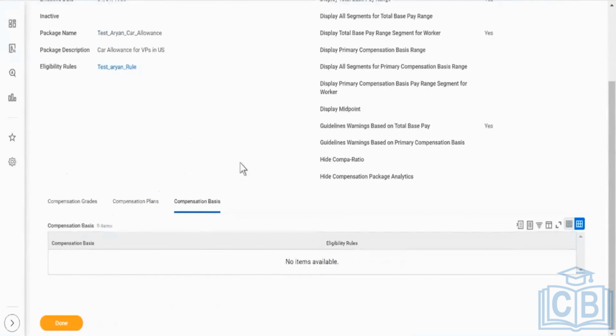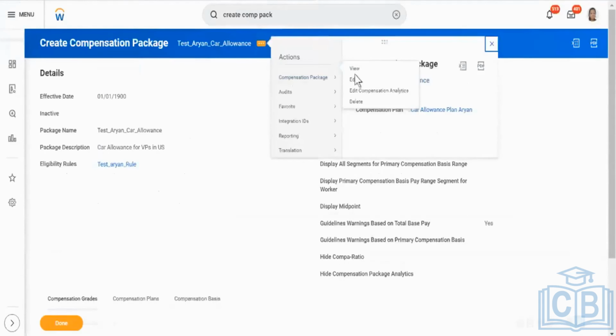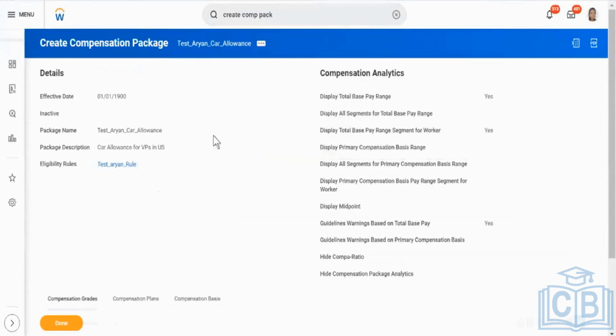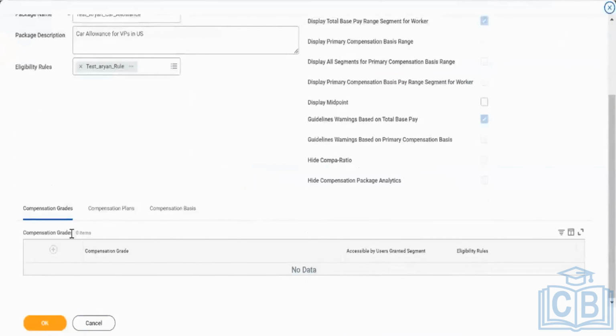Okay, I think I forgot to give the eligibility grades as well. Let me go back and give the grades as well. So I think I just need to make some changes over here. I missed that. I'm just giving the values over here. Check. Right. So here I'm just giving the grades over here.